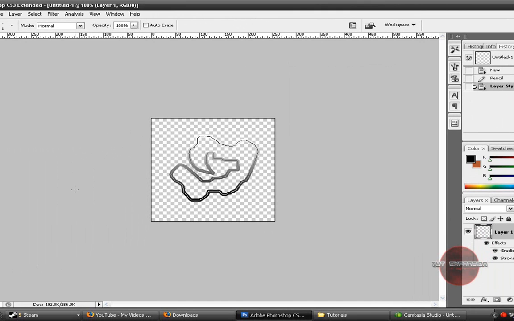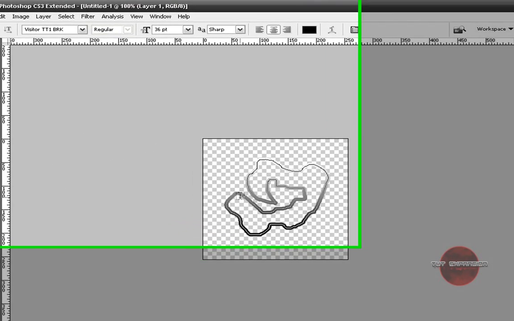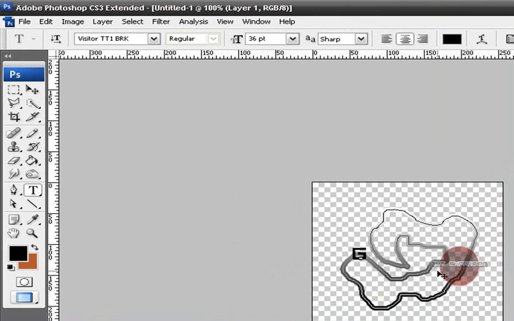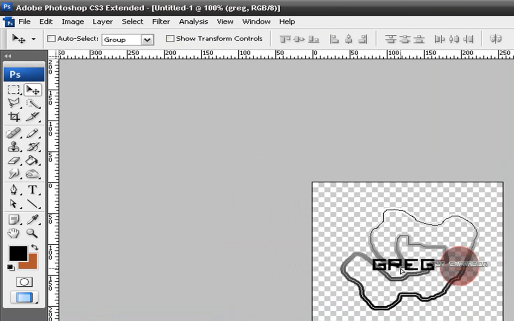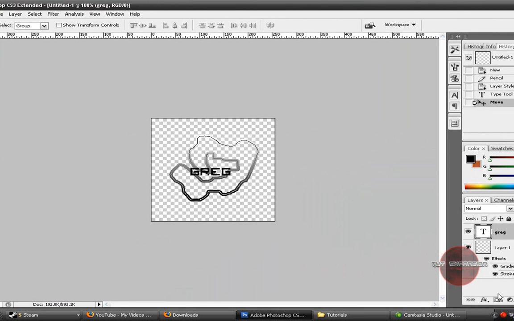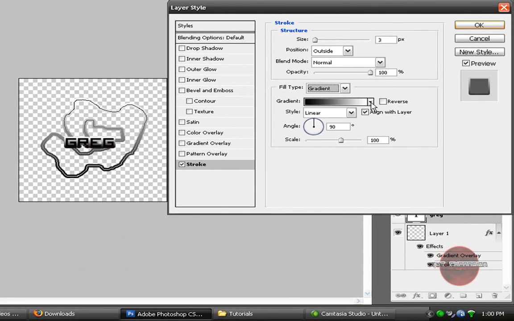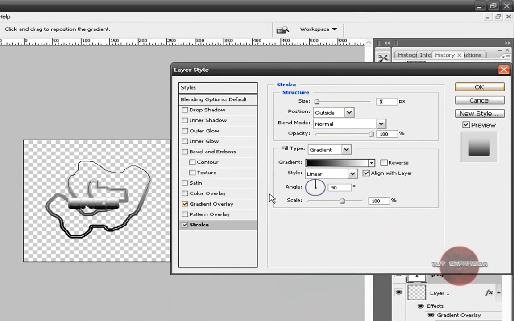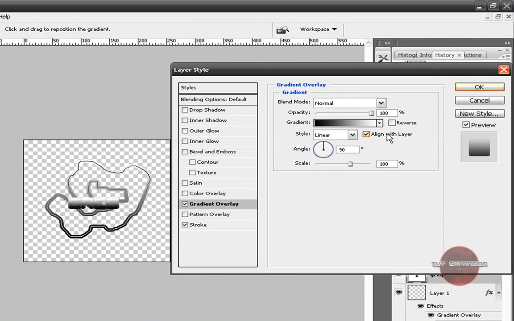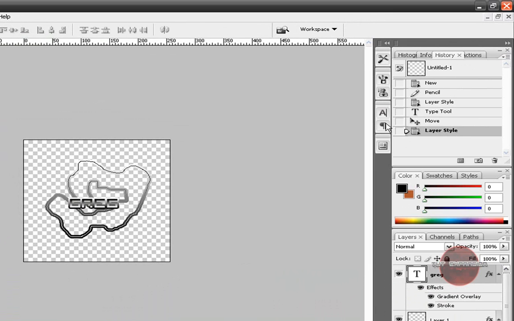Alright, now, done with our little painting, let's add some text. Alright, I'm gonna do the same things as a stroke, as a gradient, and then another gradient, like that, so you can see the name. So we're done with our spray.